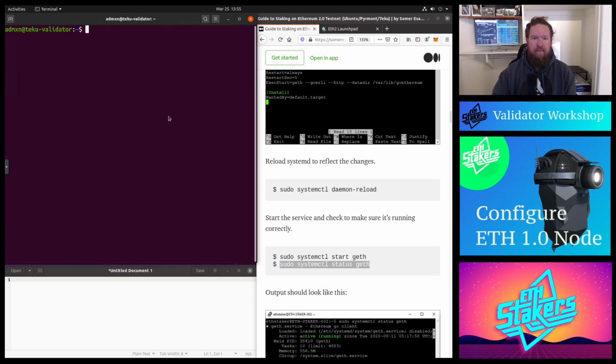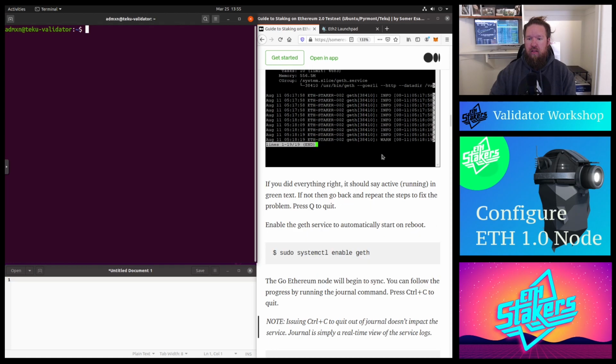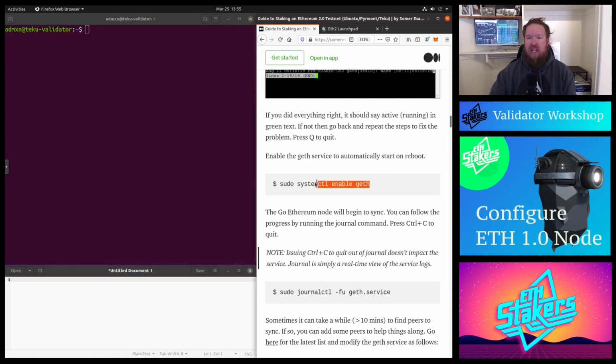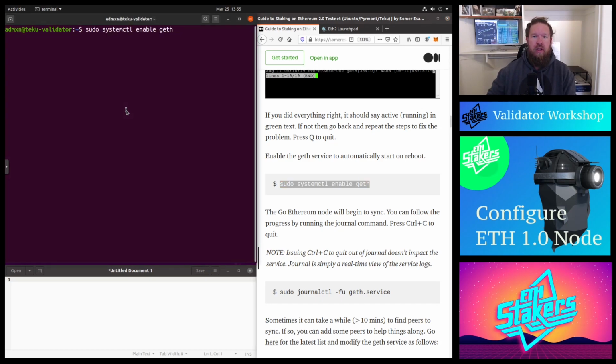All right. Now what we want to do is run the enable command. This allows the Geth node to restart if and when your server is rebooted. That way you don't have to start everything back up in case there's a reboot. So let's go ahead and run the enable command.